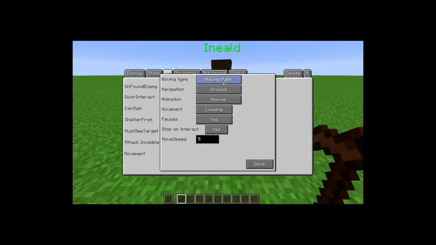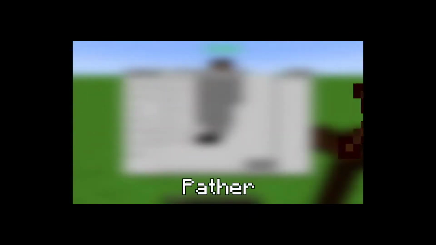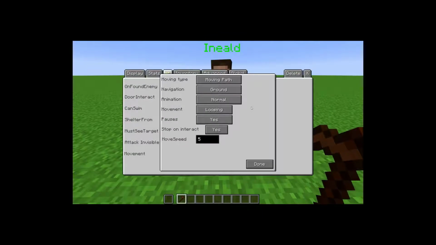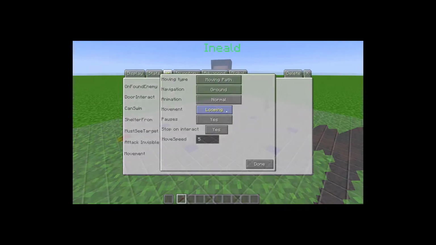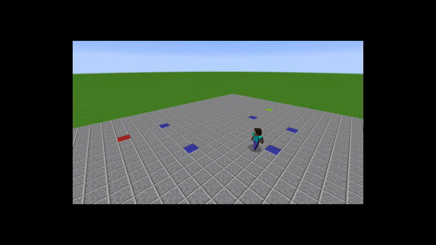The last movement type is moving path. If you have defined a path with the Pather tool, the NPC must be set to moving path to follow it. At movement, we change what the NPC does when they reach the end of their path. Looping will make them take the most direct path to their starting point in order to start the path again. Backtracking will make them navigate the path again but in reverse order.